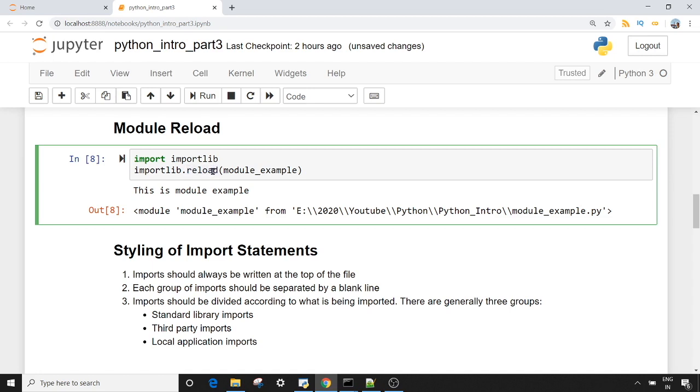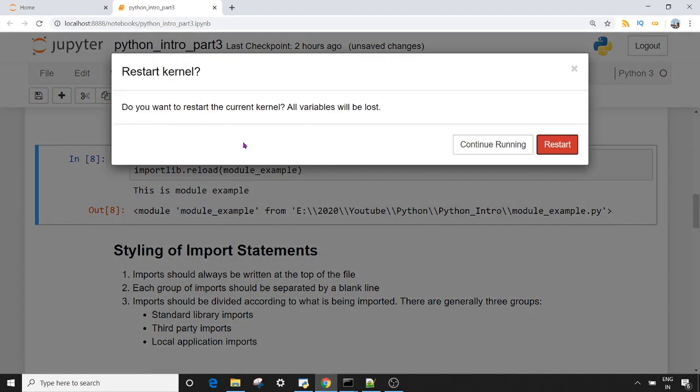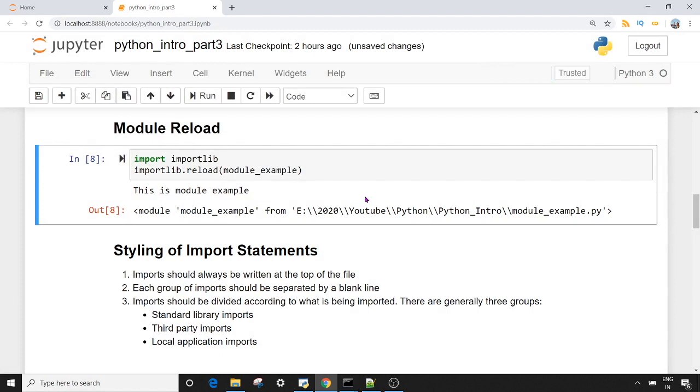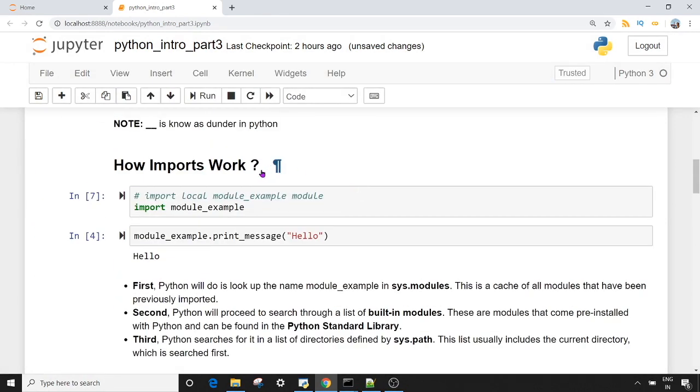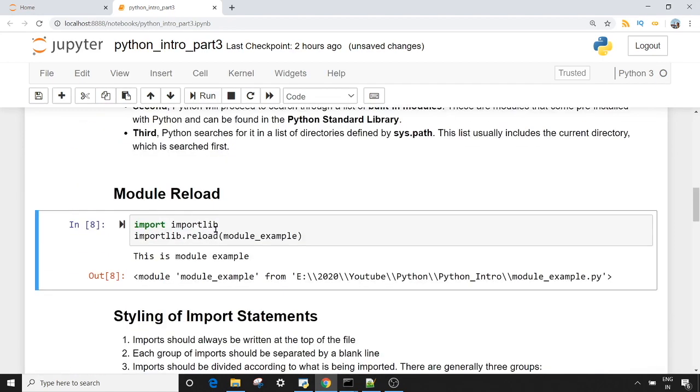So the first way is to use the importlib module's reload method. There is one more way to reload your module. You have to go to this kernel option and restart your kernel. When you restart your kernel, it flushes out the whole environment and gives you a clean slate, right? So once you restart your kernel and execute this, you are again getting the output like we got the first time we executed our module.